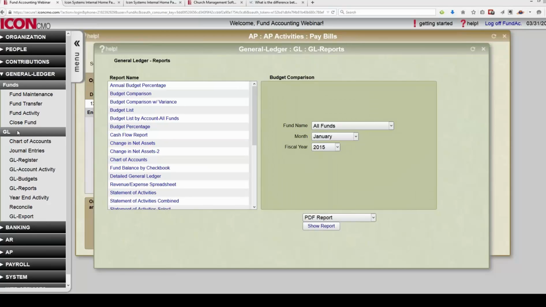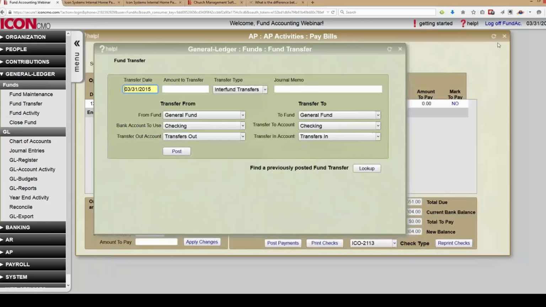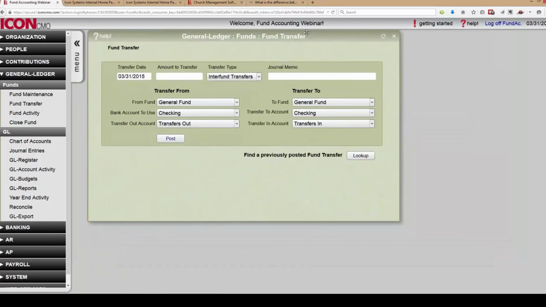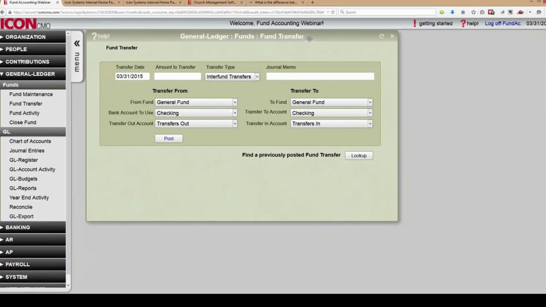Please show a fund transfer. Fund transfer will allow you to move money from one fund to another fund. Keep in mind, though, that this window only works if you're actually moving money from one fund to the other. You can't come in here and move money within the fund to a checkbook. That's just a journal entry. So this is really moving money from one fund to another and possibly from one asset to another.